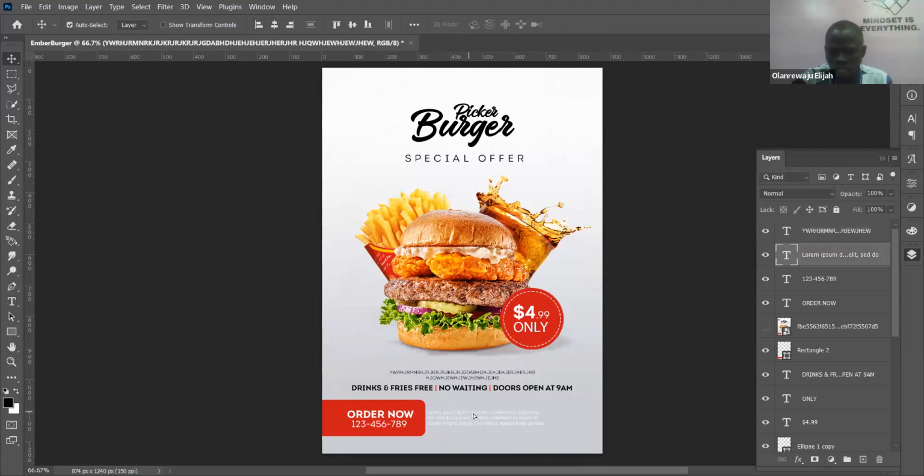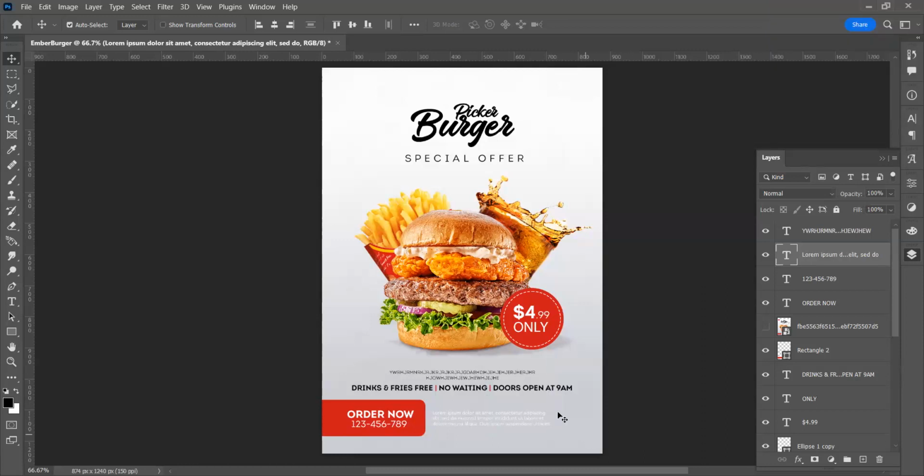But when it now comes to text, it has its own predefined function for align center, align left, and align right. Do you understand my point now? Are we following? So now let's change this color to black.